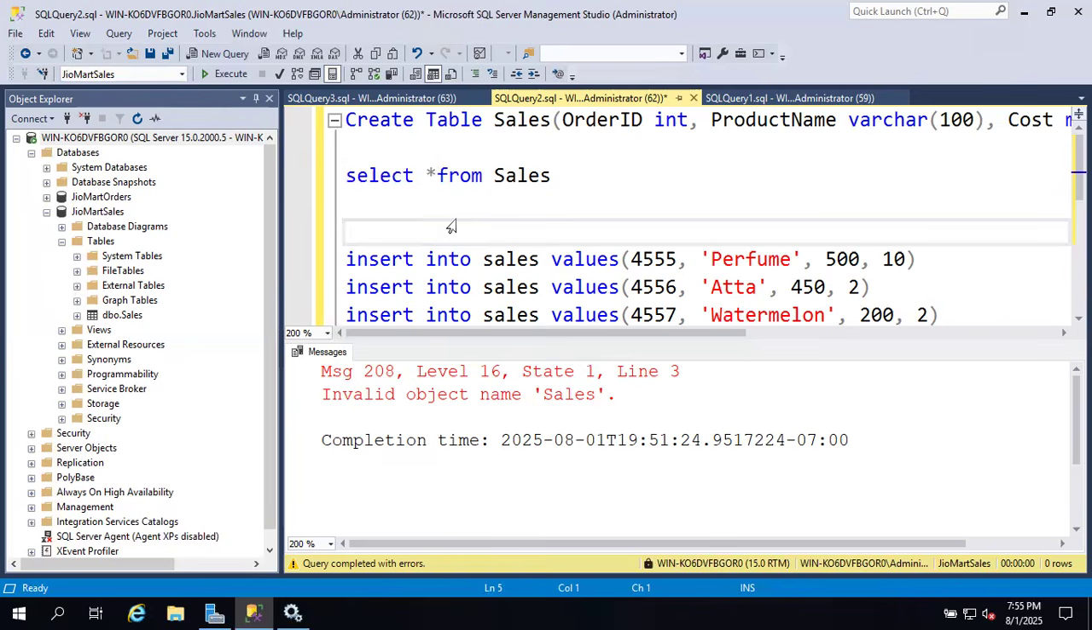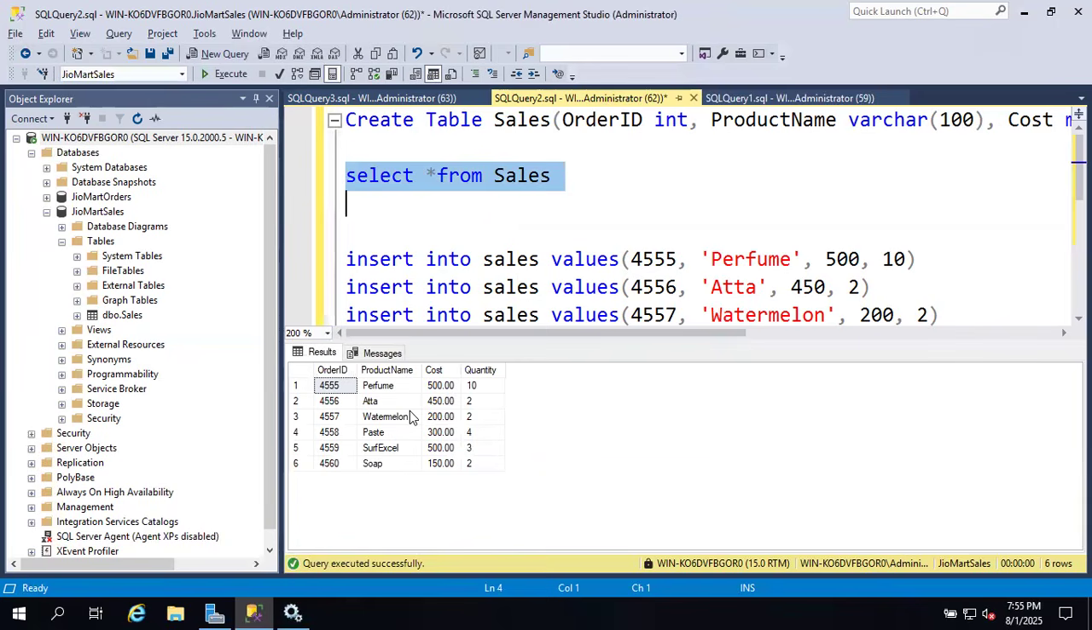Okay, fine. So I just changed the database deliberately, so that is the reason you don't see the output. So I just changed it back to geomart sales. Now you can see the output: order ID, product name, cost, and quantity. So this is how you can read the table, guys.